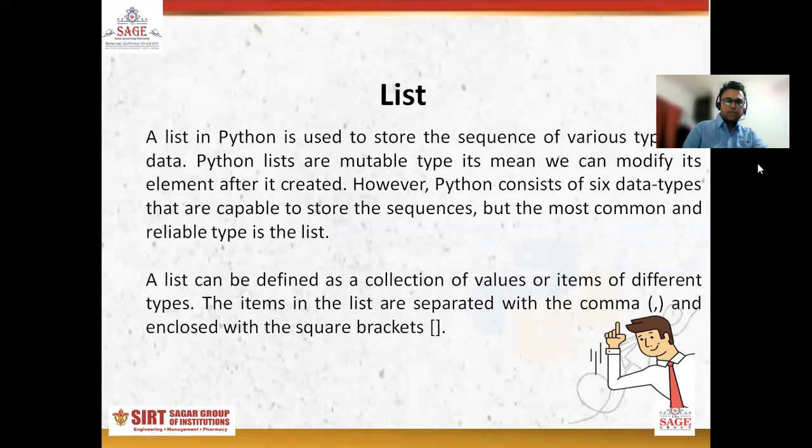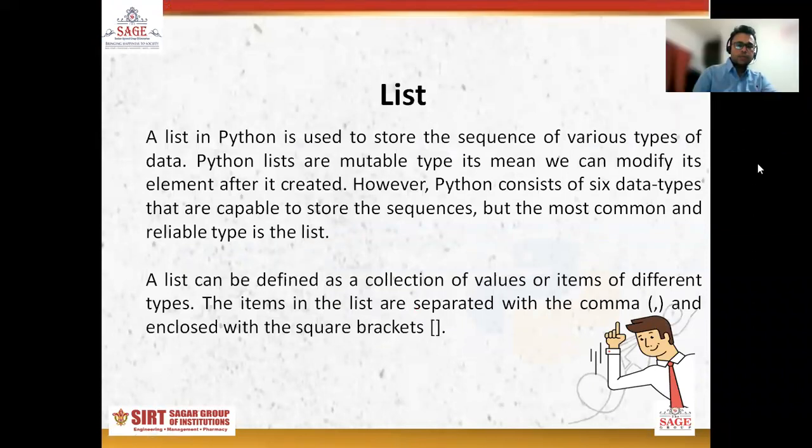A list in Python is used to store a sequence of various types of data. Python lists are a mutable type, which means we can modify its elements after it is created. However, Python consists of 6 data types that are capable of storing sequences, but the most common and reliable type is the list.